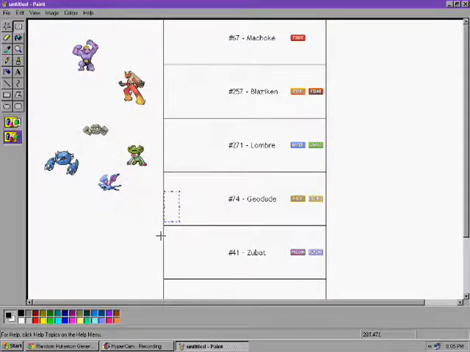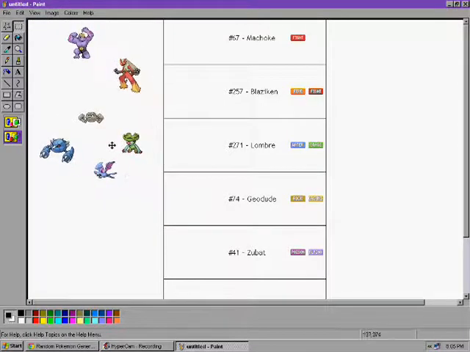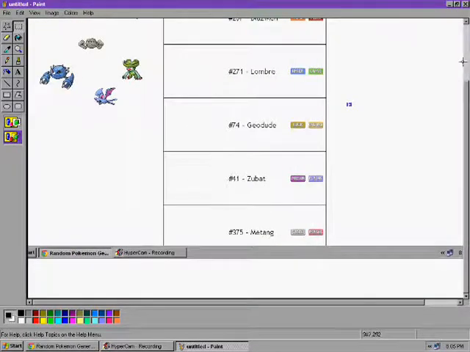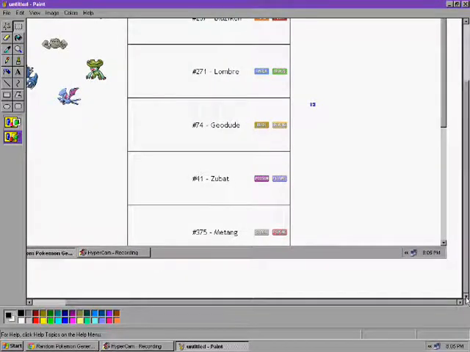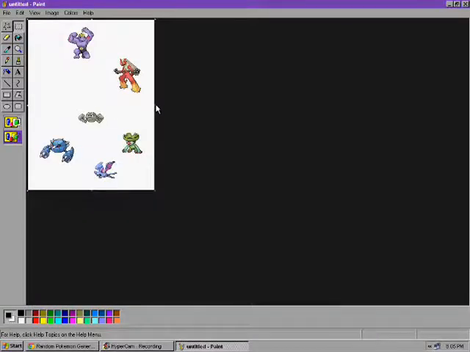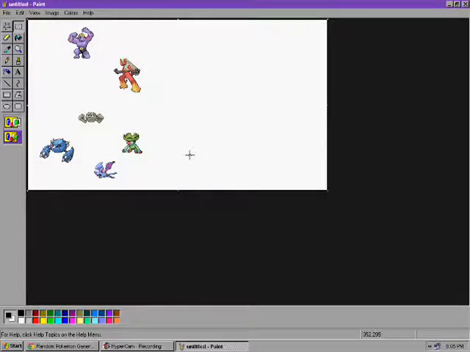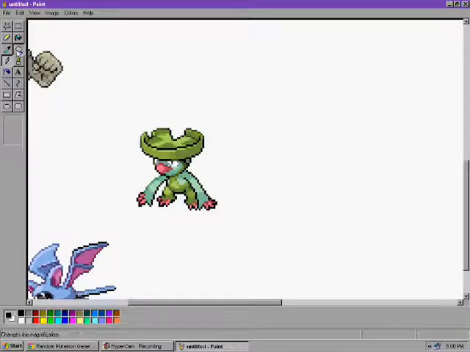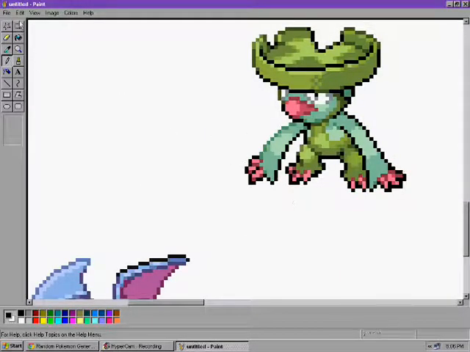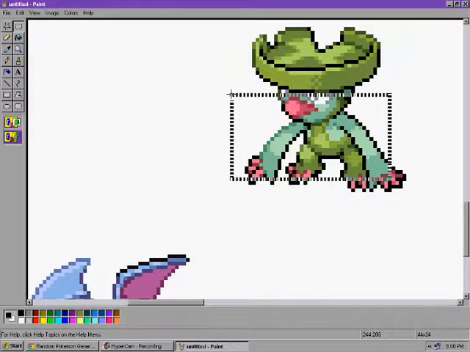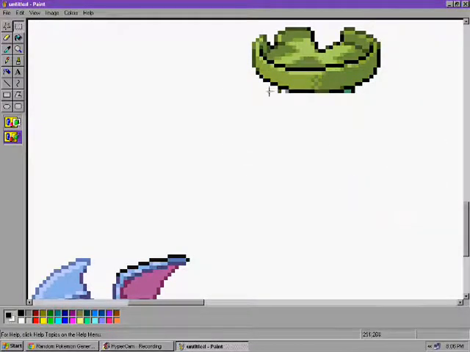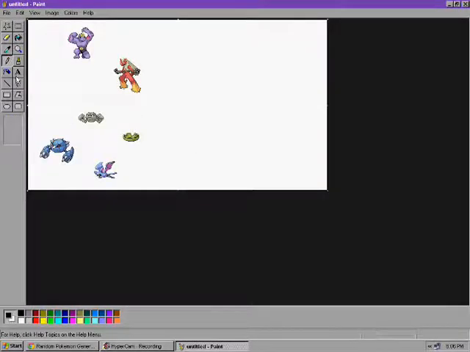So I just drag it here. Then I'll crop the area. And now to leave myself a little workspace. Now, what I'm going to do is zoom in and select parts I want from the sprites. Let's see. I'm going to crop out. Now I just have the lily pad.